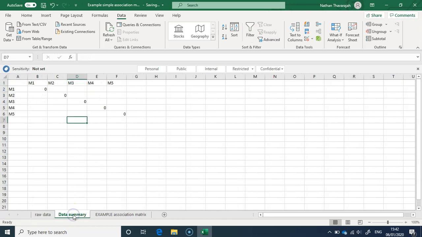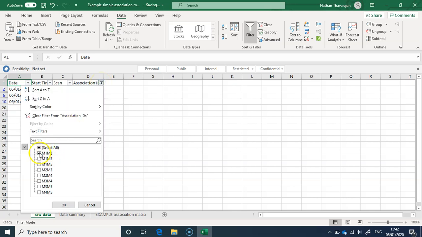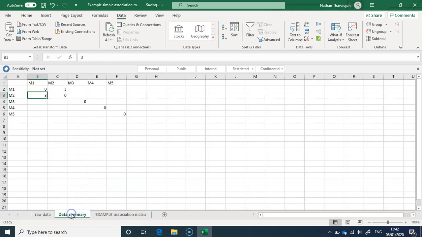So I can go back to my data summary sheet, follow this along, and say male 1 and male 2 interacted 3 times, and do the same vertically as well. Let's go back to our raw data, go back to our drop down menu on column D, and look at male 1 and male 3. Male 1 and male 3 interacted twice. Back to our data summary sheet, follow the row across, male 1, male 3, 2 times, and then the same vertically.